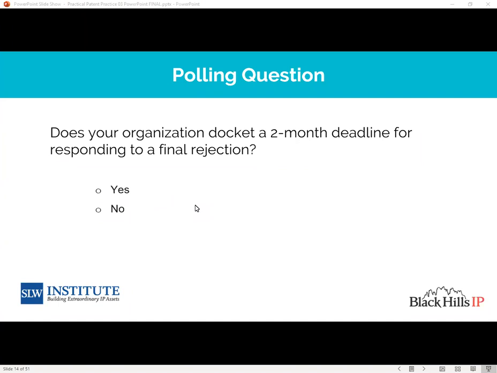And it looks like most people have voted, so I will go ahead and end polling. All right, so the majority do docket a 2-month deadline. 82% are docketing a 2-month deadline, although there's a good number that aren't. So Michelle, let's go to the next question, because I want to talk about why most people docket a 2-month deadline, even though there's no indication of that on that office action summary page that we were looking at.